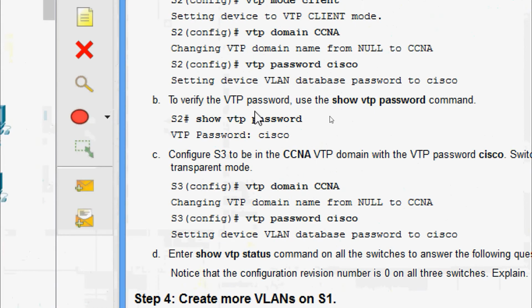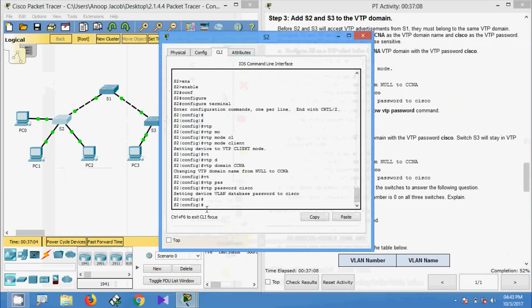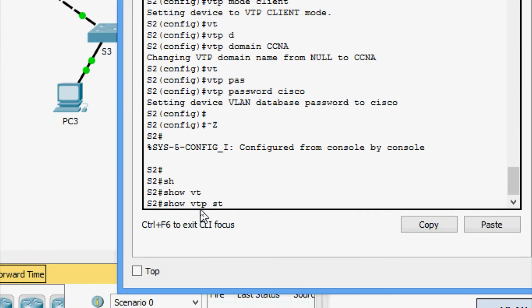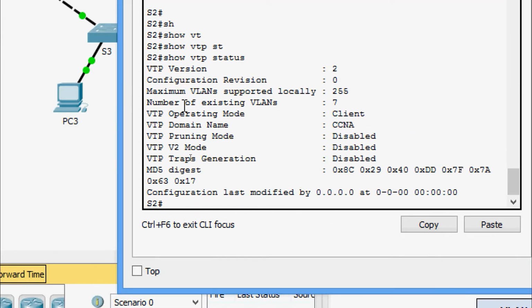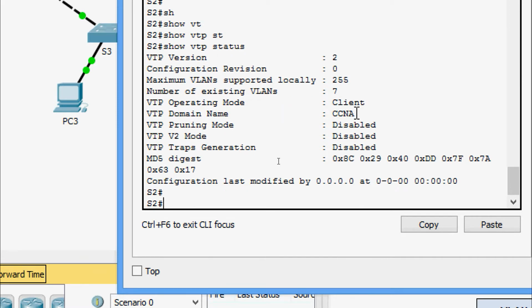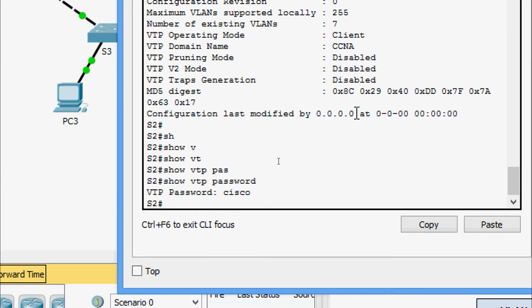Next is to verify the VTP password, use the show VTP password command. Yes, so we will come to S2. Here we can give a show VTP status also, and here we can see that operating mode is client and domain name is ccna. Now we will give show VTP password, and here we can see the password.